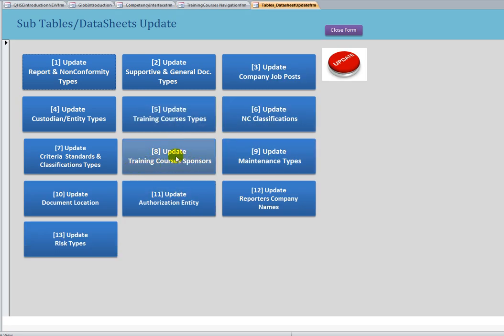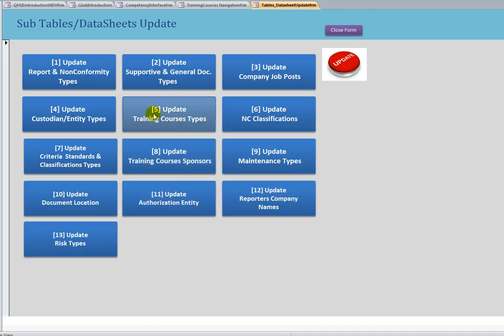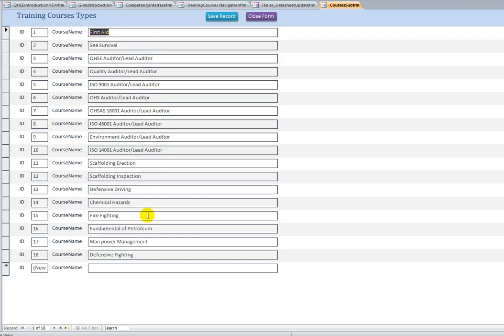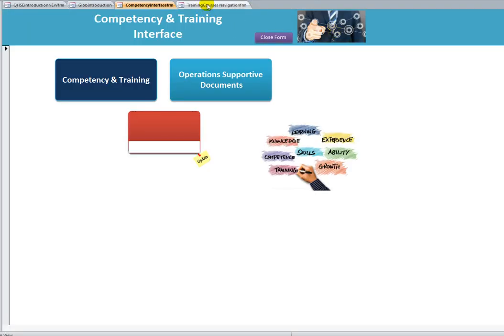See, training courses, that's the sponsor, the name of the sponsor. You just add them here. Very simple: sponsor, his first name, address, all this information about the sponsor. But here, the course types, see, all these courses you can add, modify, whatever you want from this section. Okay, very simple.